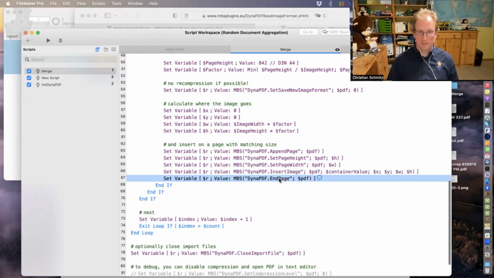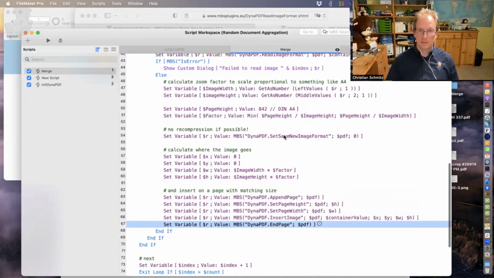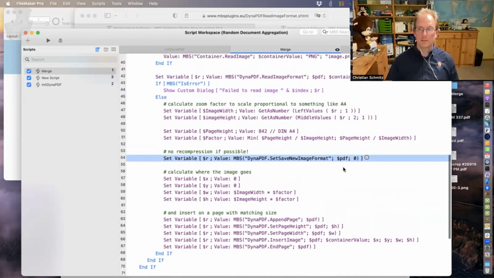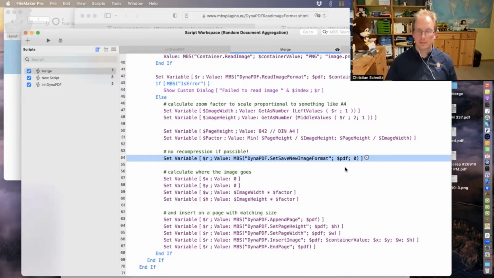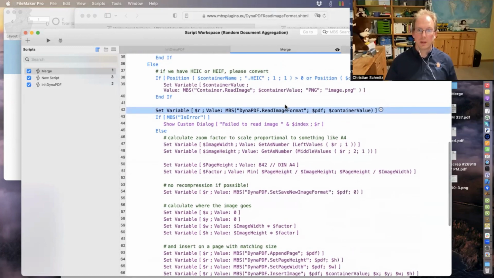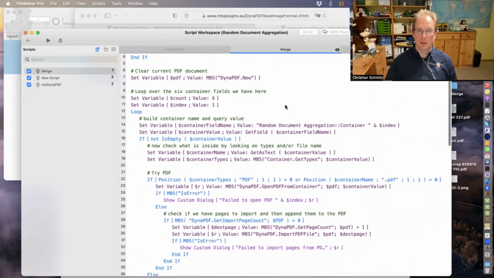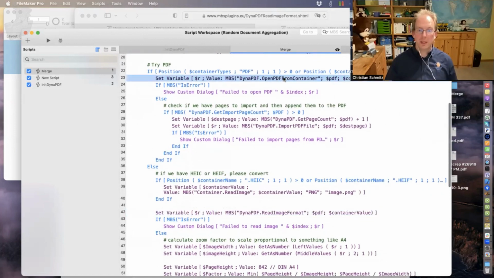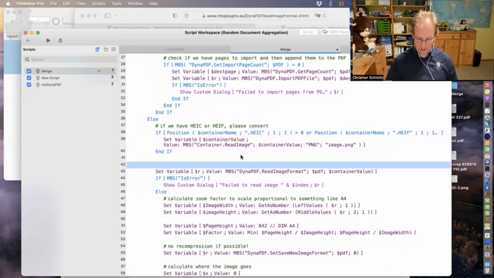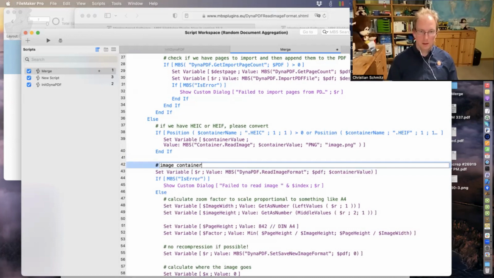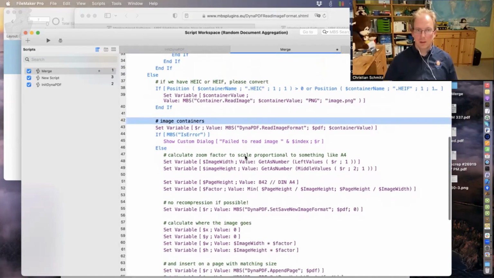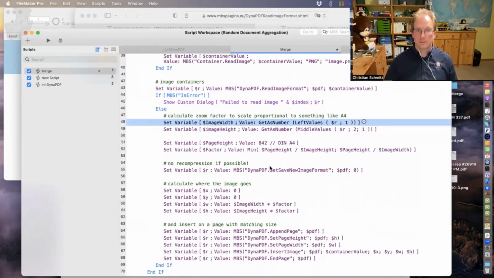Okay, go back to the compression part. So we open the file up, then we import. So we read the image. We start with reading the file format for the image. Okay, and then you save the new image format.